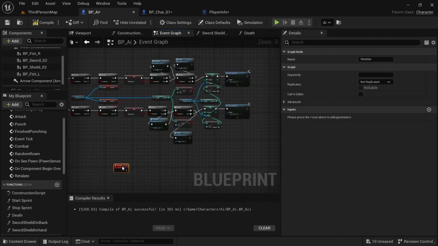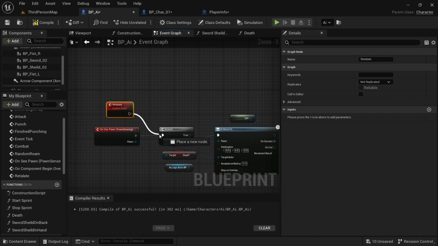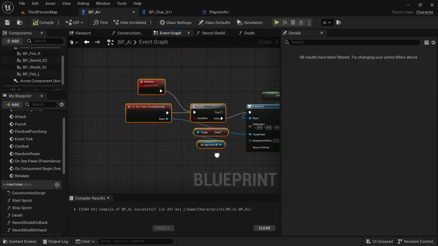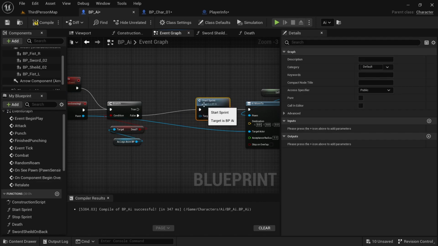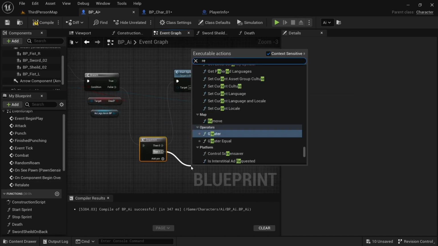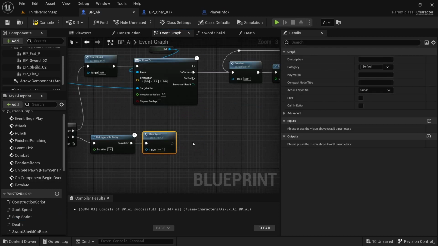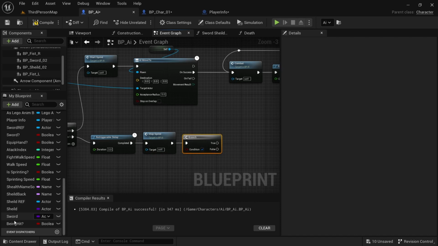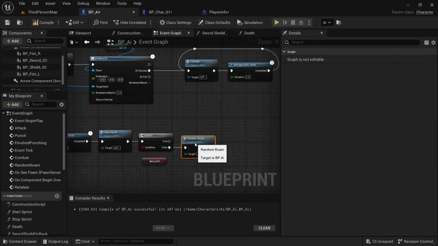And with this, we want to come over to the pawn sense, and then we'll just plug it into there. And then also over here, we want to set to start sprint, and we'll hold S for sequence, and we want a retriggerable delay, and we're going to set it to 3, and then we want to stop sprinting. And then we want to hold B for branch, and we want to get is being hit, and if it's false, we want to do the random roam.